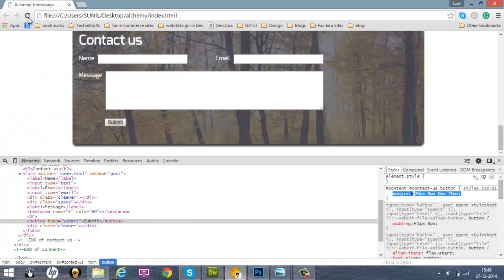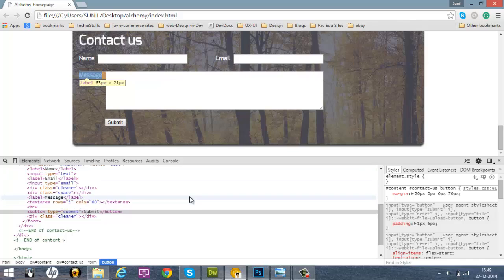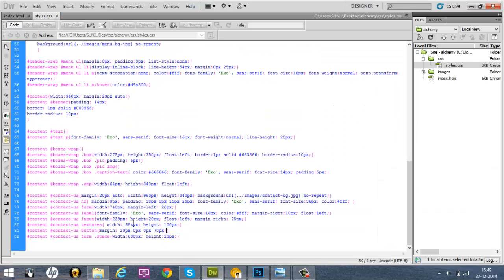Refresh it and you have it there. Next thing I want to do is style this text. I want to have the same font family for this submit text that we have throughout our mockup. So let's get inside of our button style here and copy this font family Exo sans serif, font size 16 pixel, color of white, and put that inside of our button style here, and then refresh.